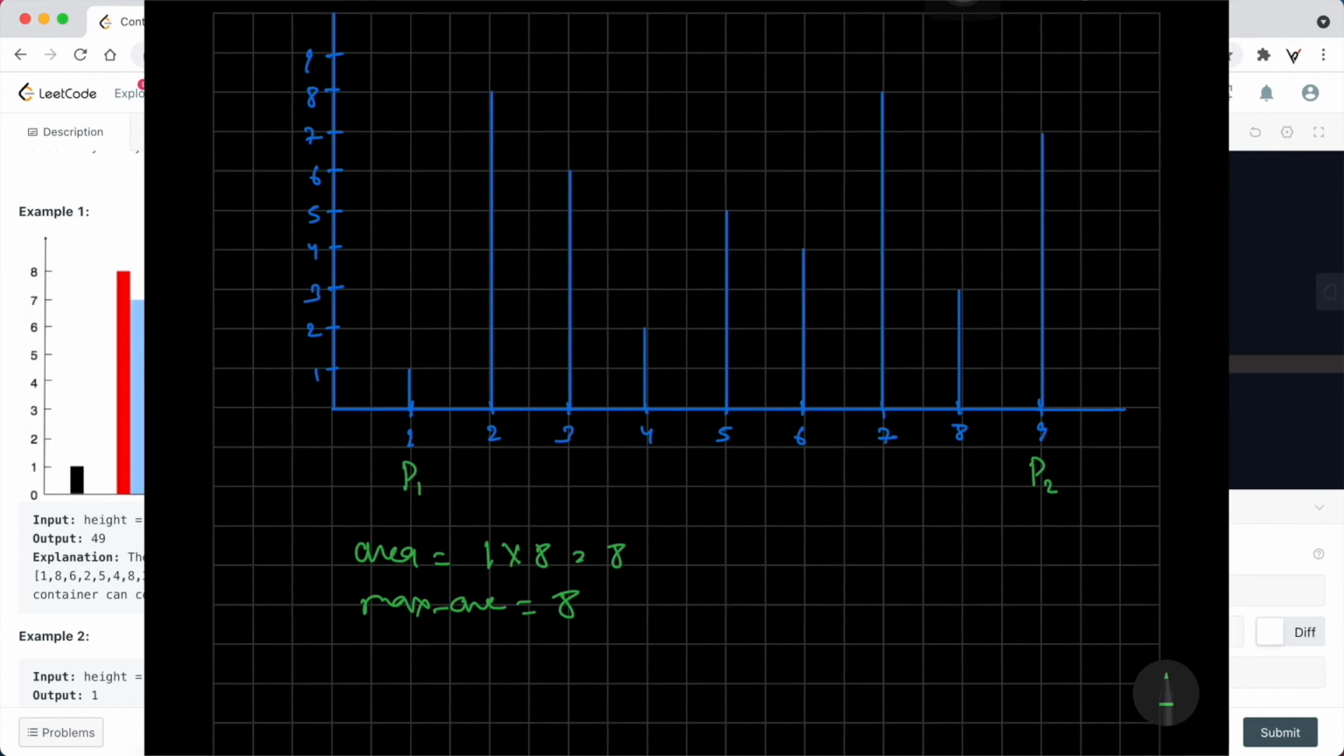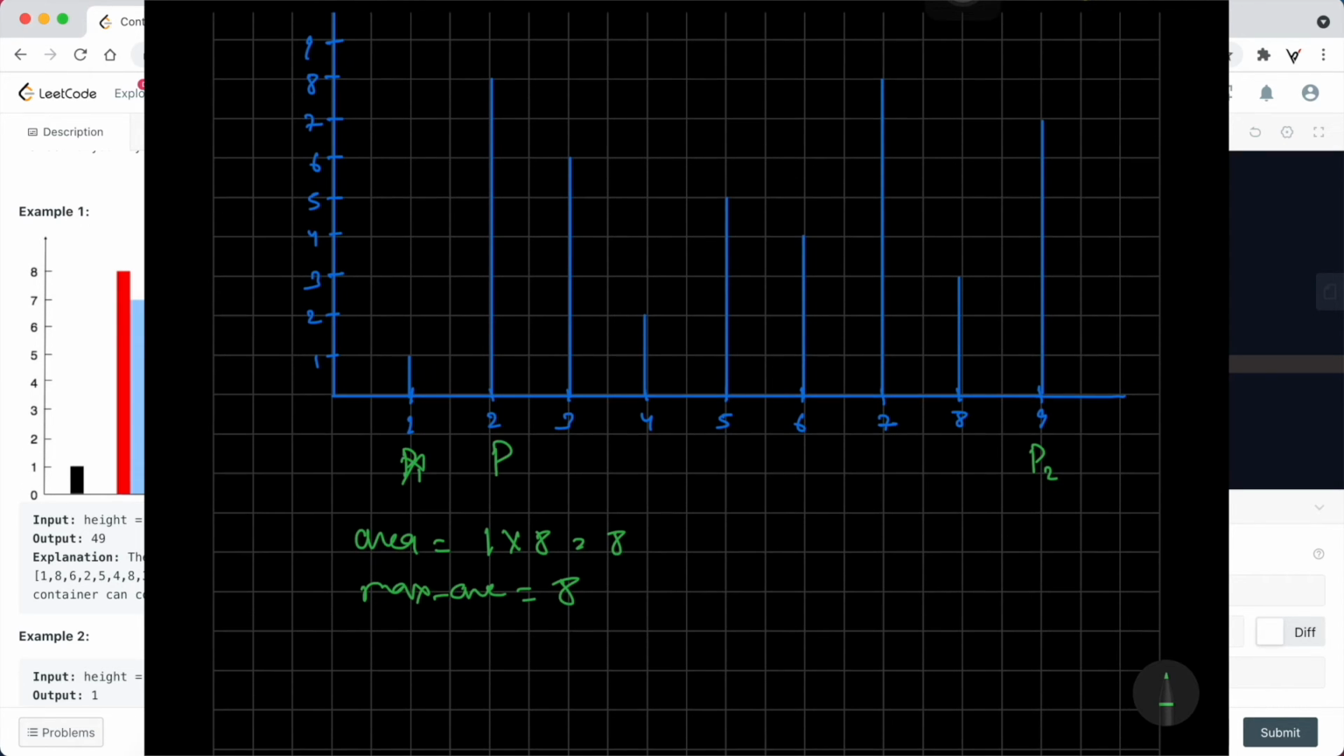Now we will compare these pointers P1 and P2. So since height at the position P1 is lesser, we need to move it forward. So P1 will move to the index 2. It will be P1 here.